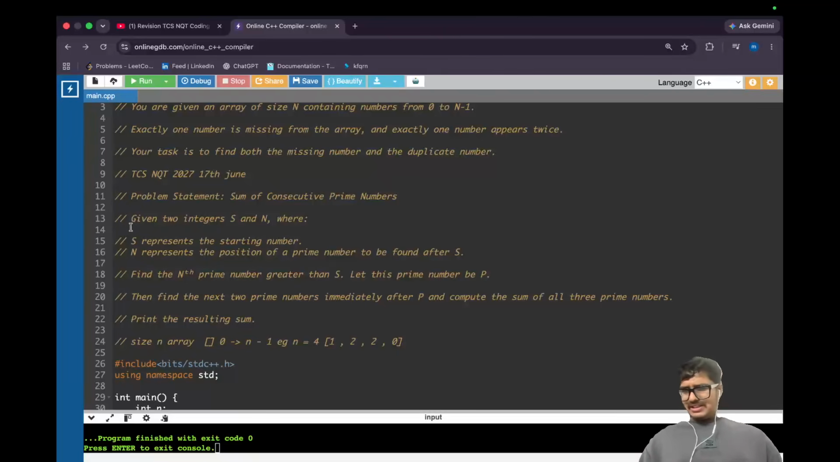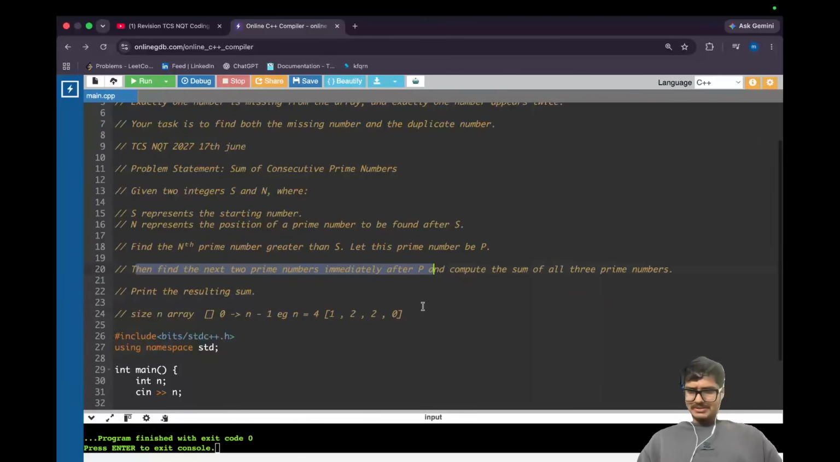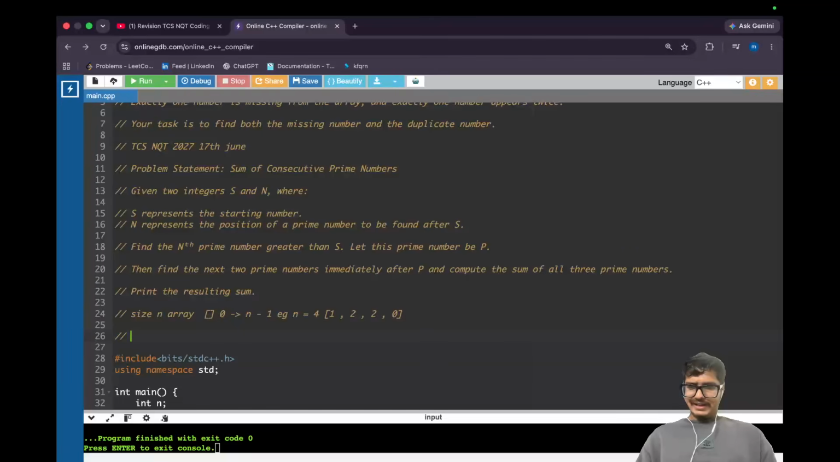What is given is two integers s and n. s is the starting point and n is the number of forward iterations from s. You will understand with an example. s represents the starting number, n represents the position of a prime number to be found after s. Find the nth prime number greater than s. Let this prime be p. Then take the next two prime numbers immediately after p and compute the sum of the three prime numbers. If I give an example, you would easily understand it.